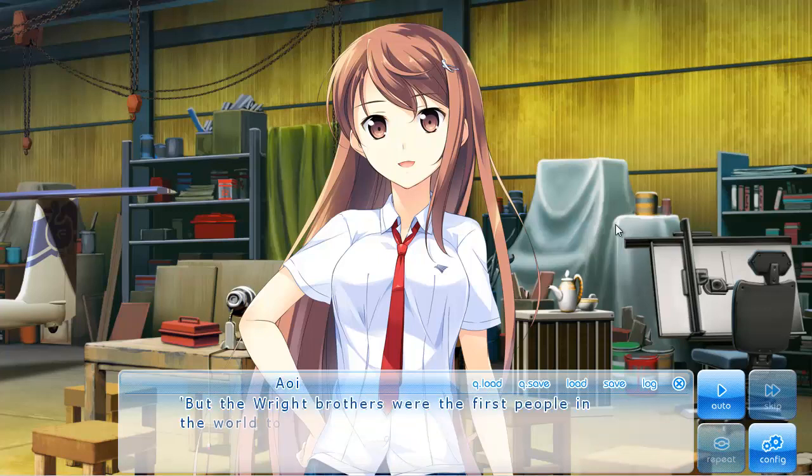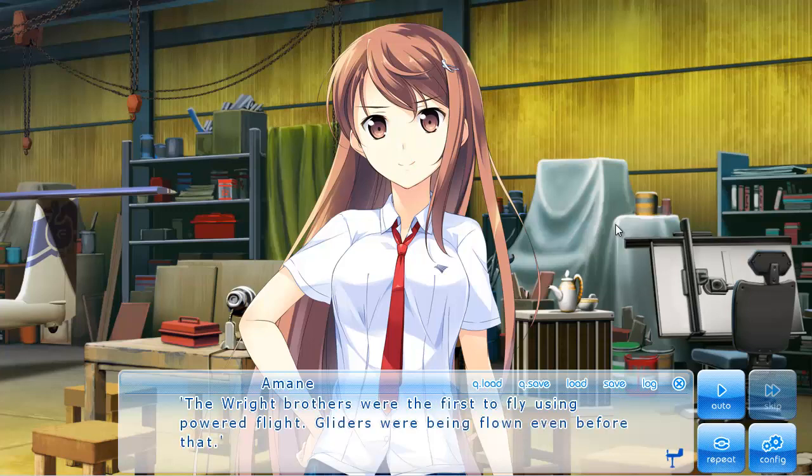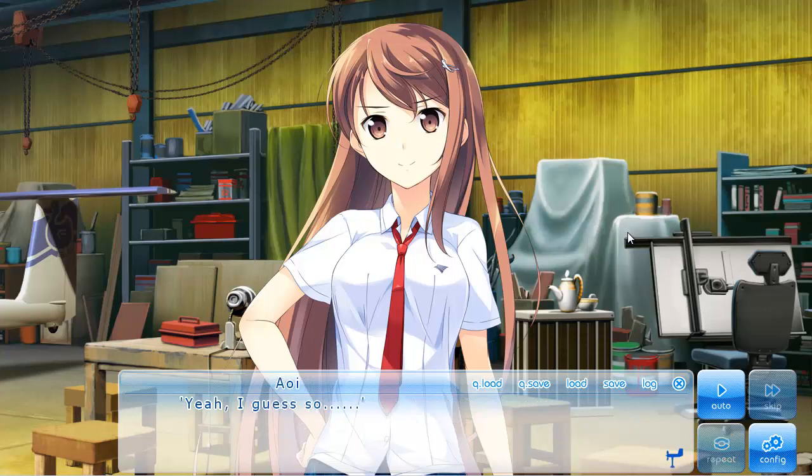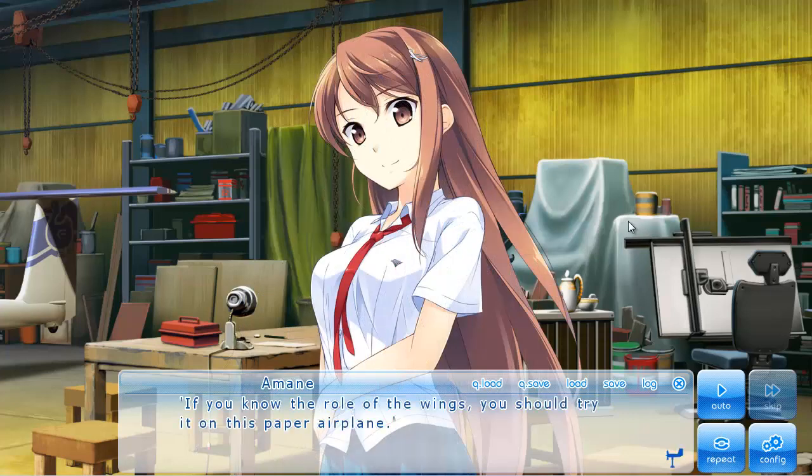Since that long ago? But the Wright brothers were the first people in the world to fly a plane, right? So I don't think it's changed since the very first one was made. The Wright brothers were the first to fly using powered flight. Gliders were being flown even before that. Yeah, I guess so. I always thought that the Wright brothers were the first to fly.